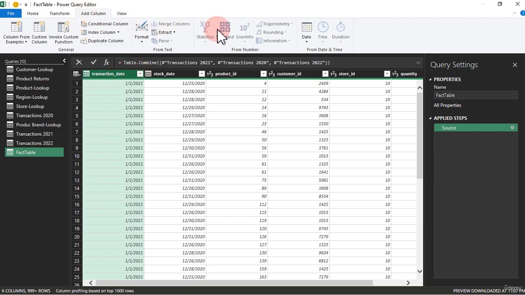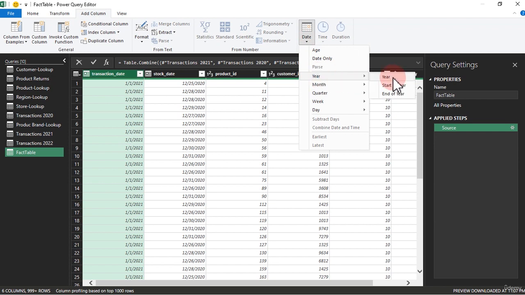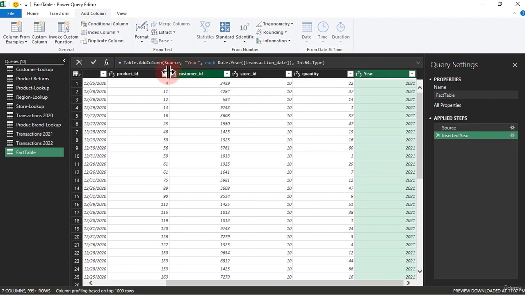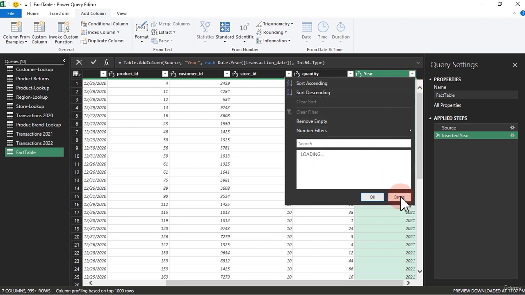I want to go to add column and I'm going to extract the year from here. And now let's see what we have. If I click right here, it's going to open up and give me all the years we have. So now we have 3 years of data combined in this single table. Nicely done.